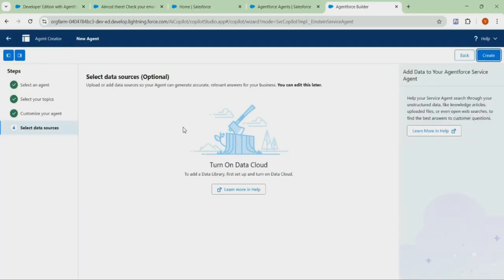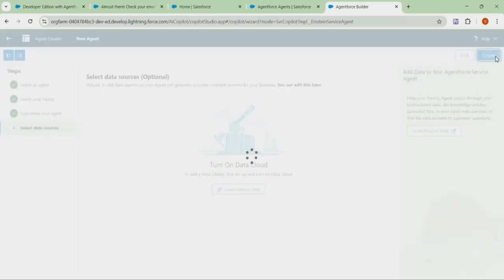Here you have to select the data sources. Suppose in your company you have some unstructured or structured data, and you want responses from that data. You can simply create the Einstein data library. Now it is renamed and it is called Agentforce data library. For this you have to turn on Data Cloud, create the data library, and upload this data library here to use it. I am not using it, just creating the agent.